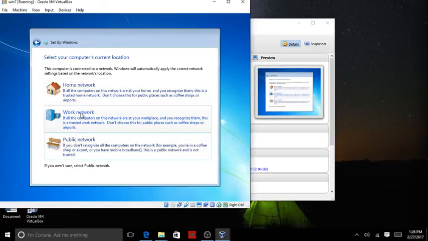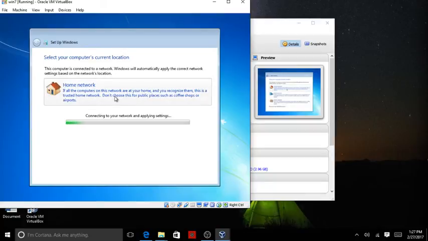Now, you can choose whichever one. If you're in a working environment, then you would click Work Network. If you're in a public environment and you don't want anyone to see your private stuff, then you'll click public. Since this is my home network, I'm going to do home network. Okay. It's connecting.